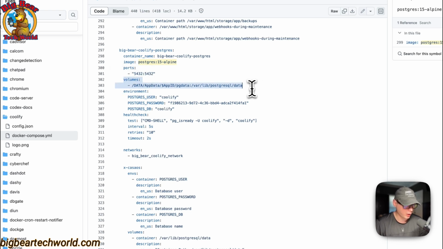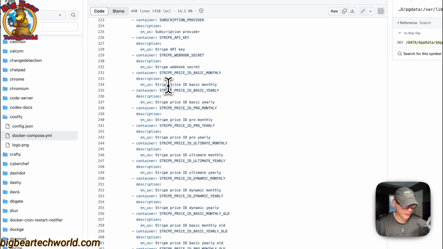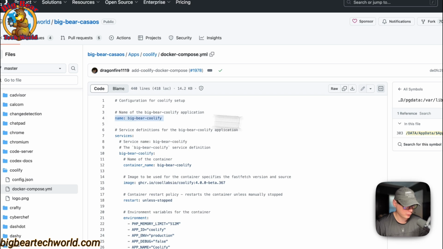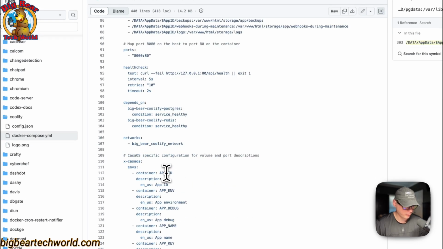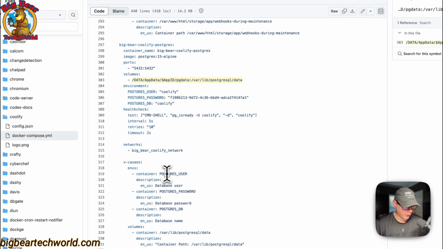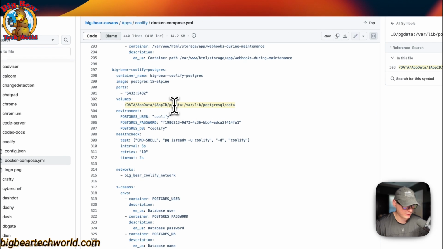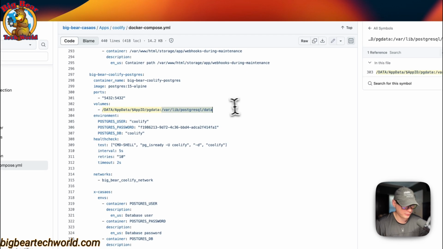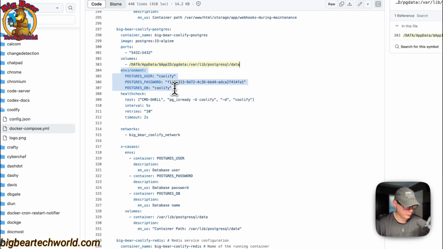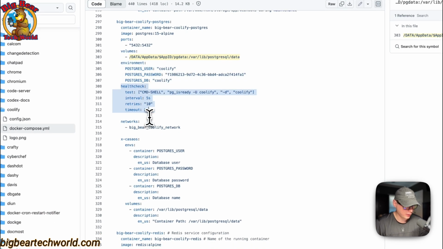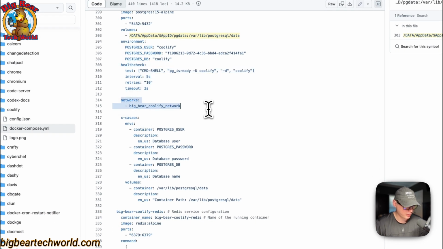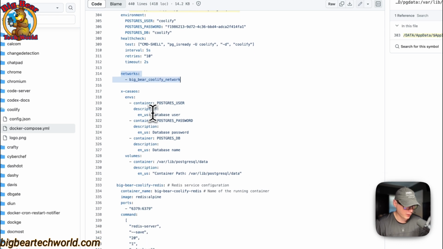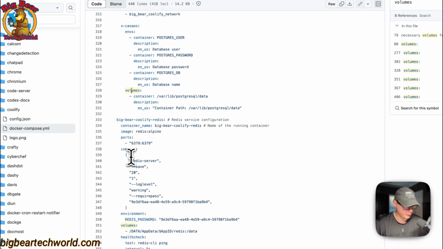And then now volumes, so data, app data, a dynamic variable, which is gotten from the name up here, BigBearClub. So now PG data, and then this is on the host side, and then on the container side, the environment variables, the health check, and then networks. We're going to put it in the same network. And then the CasaOS information to explain the environment variables plus the volumes.